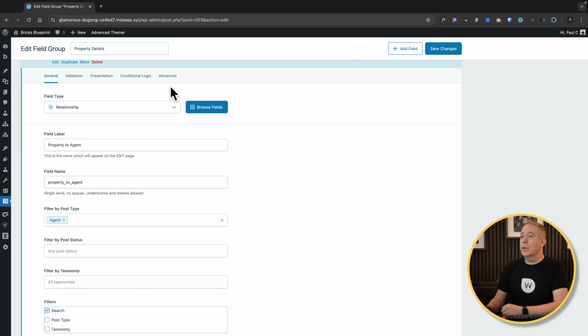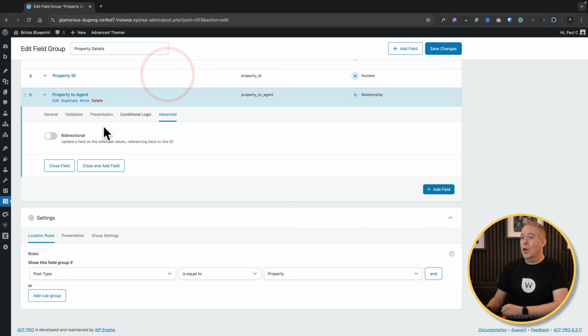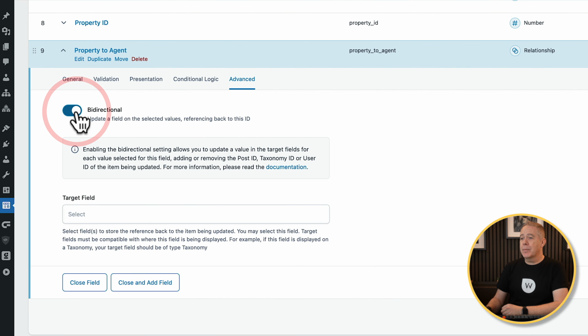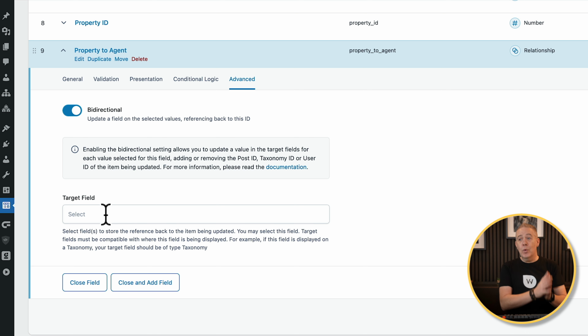The other thing we need to do is tell it now that this relationship is a bidirectional relationship, not just a standard relationship, which is just one way. So to do that, we simply come over to Advanced and we enable the bidirectional option. Now at this point in time, we can't pick a target field because this is only set up on one half of the bidirectional setup. Hope this is making sense.